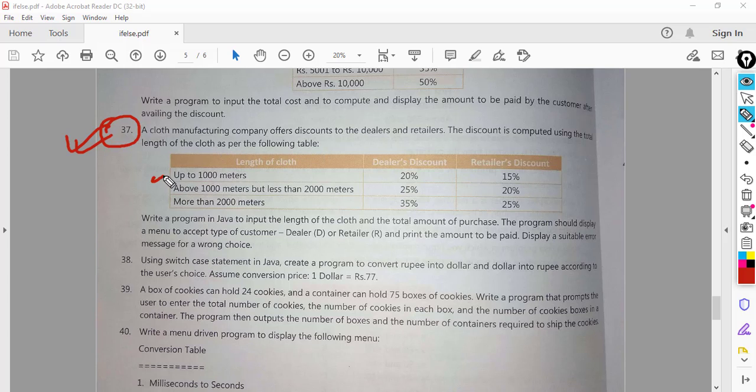Okay, so up to 1000 meters dealers will get 20%, but retailers will get 15% discount. Similarly, if it is between 1000 and 2000, dealers will get 25% discount and retailers will get 20% discount, and if it is more than 2000 meters, dealers should get 35% discount and retailers should get 25% discount.